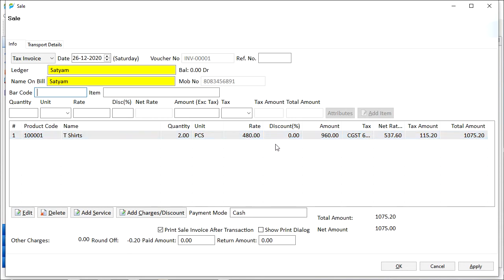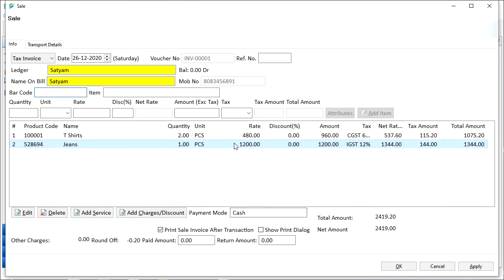We can also fill the item using their barcode in the barcode field. For example, we will include jeans in the list. We will be required to feed the barcode number 58694 and press Enter, and the item will be added automatically, as we can see here.